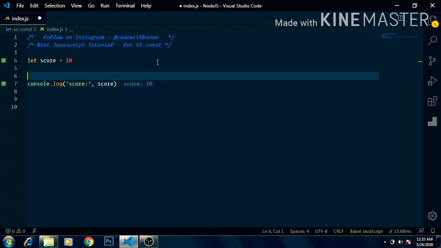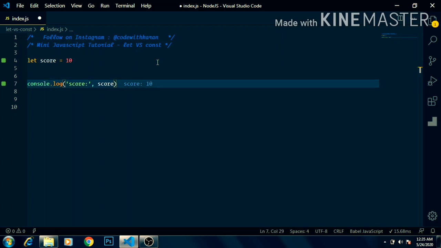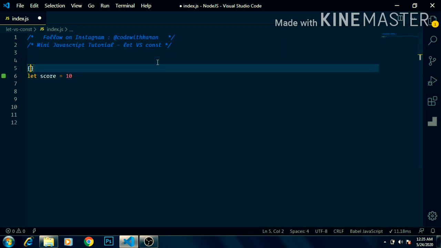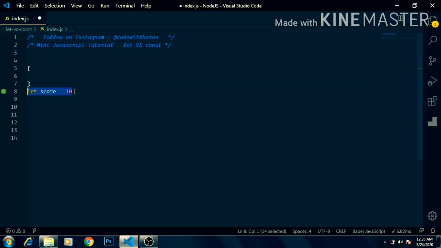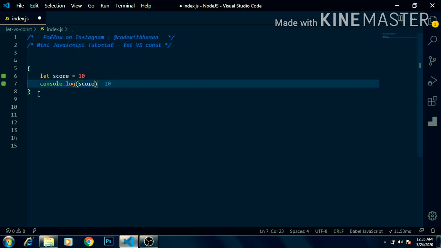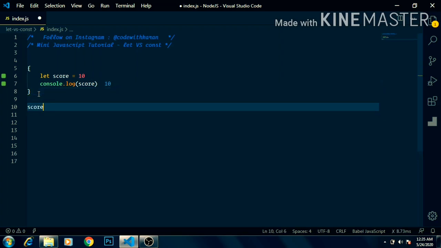So what actually is the difference? Let creates a JavaScript variable with a block scope. So what does a block scope mean? I've created a block, and if I put the declaration inside the block, I won't be able to access this variable outside the block. So logging the variable inside the block would give me 10, but if I try to access the variable outside the block, it would give me a not defined error. Which means let creates a variable with a block scope.